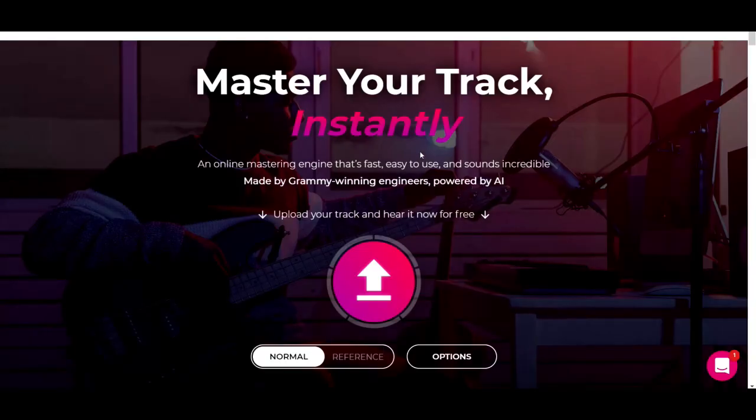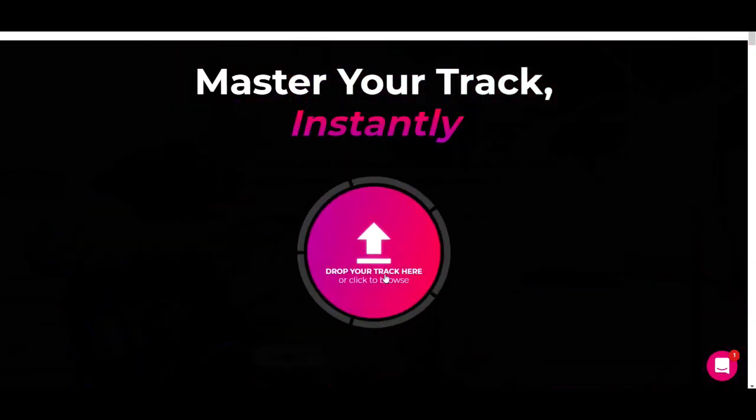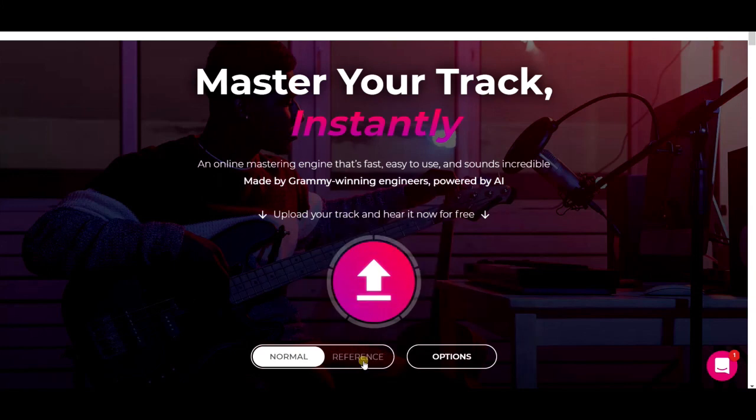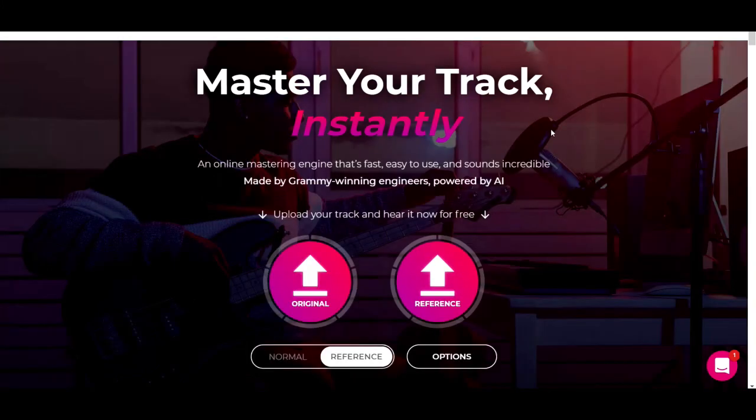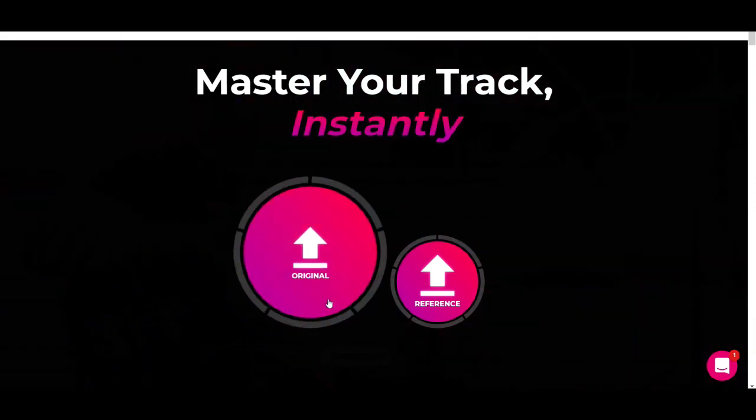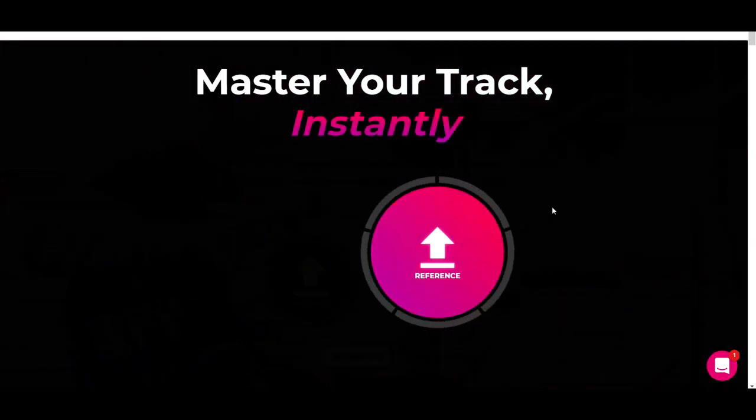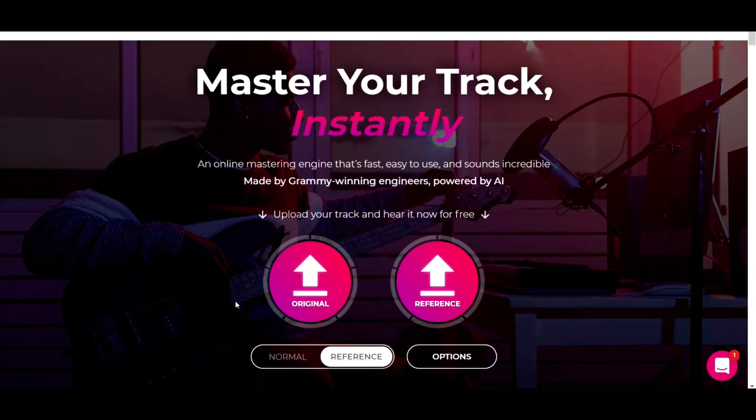Okay, so this is the website I was telling you about, eMastered.com. Right here. You have 2 options when you first come to the screen. I use normal. You basically would just drag your WAV file right here where it says drop your track and it's a pink circle. Or you could click reference. You could upload a reference track, a track that has good mastering and you want your song or your beat to sound like that. You would drag your beat in original, then drag the reference track here and it'll give you a similar mastering as the reference track, but we're just going to use normal.